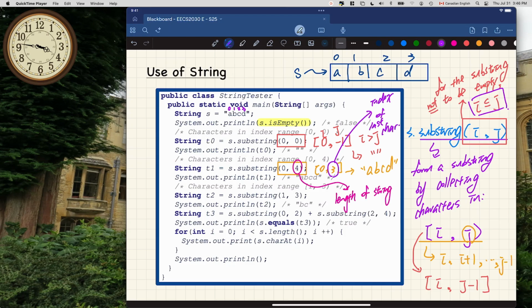All right, let's do another one. What about over here, 1 and 3? That means it should be 1 to 2, right? 3 minus 1. So now, what should be the substring? 1 and 2, B, C. So that one there should be B, C.